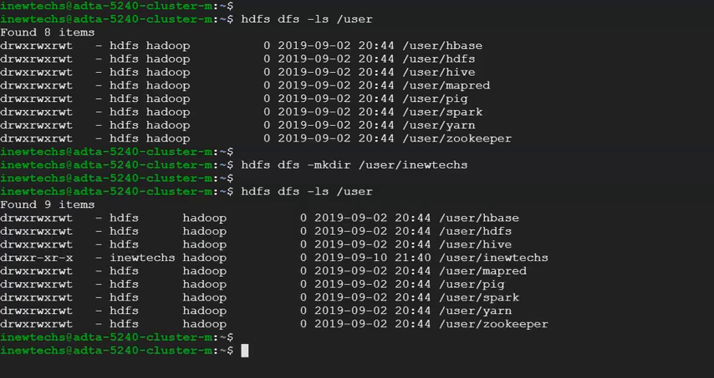Okay, now let's look at this one. You see it here? Yes. The new subdirectory, or new subfolder, has been created, and its name is my user ID. And now let's look at this one. You see it? Yes. The owner is me. Now they added me, the user ID inewtech, into the Hadoop group. They did it automatically, so that I can own this directory.